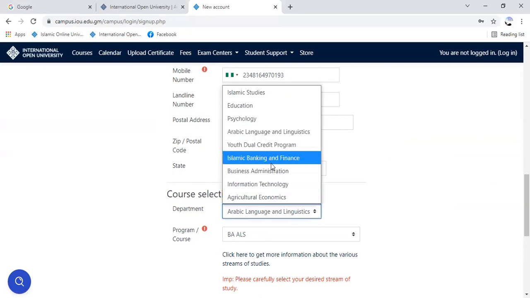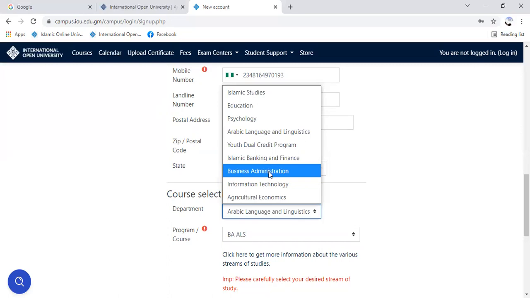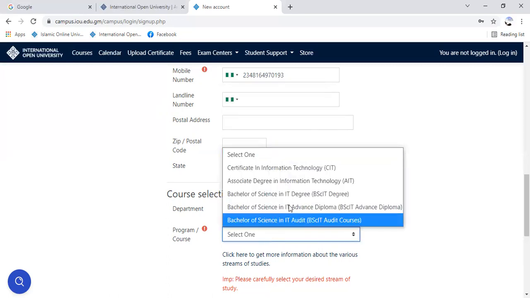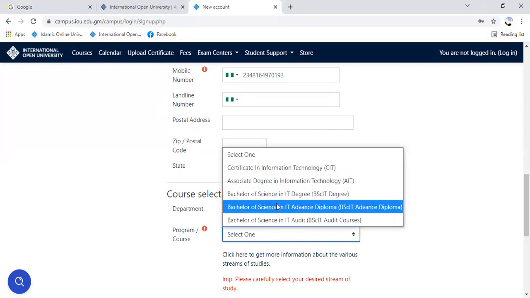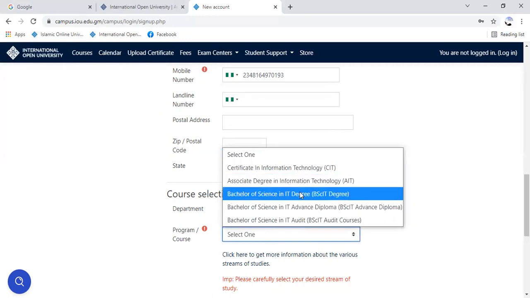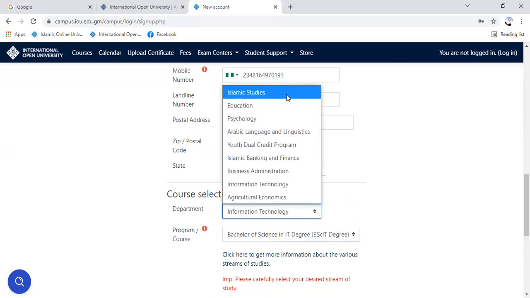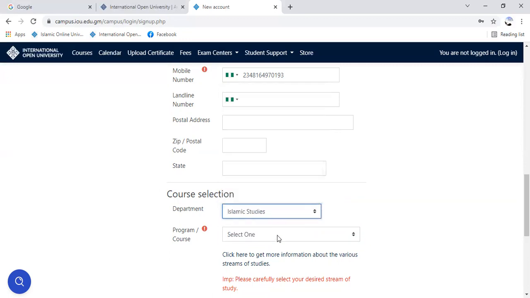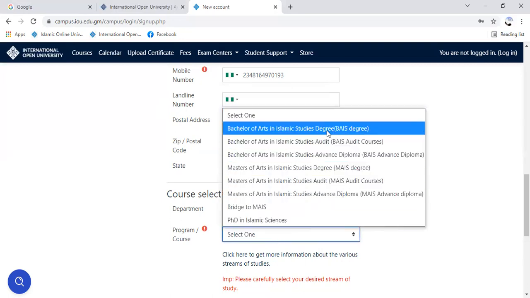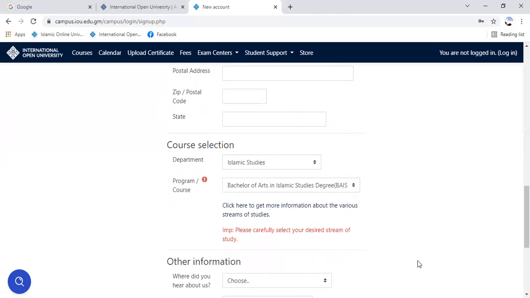And if you are going for any of the programs, whether Islamic banking and finance, business administration, or information technology, you have to ensure that you are picking the correct program. You can see here, Bachelor of Science in IT degree, so BSc IT. So back to where we are coming from, Islamic studies, and then you pick Bachelor of Arts in Islamic Studies, and then you move down.